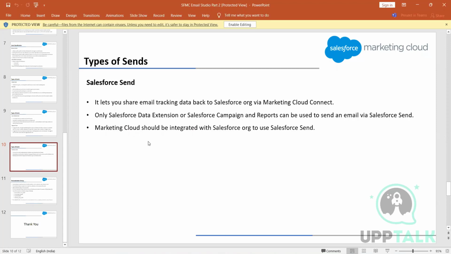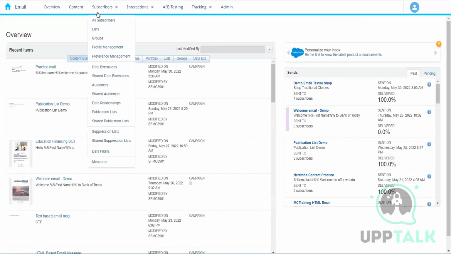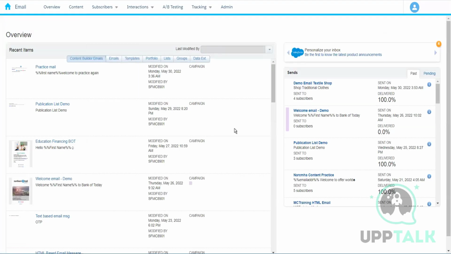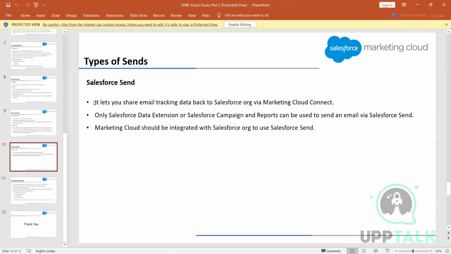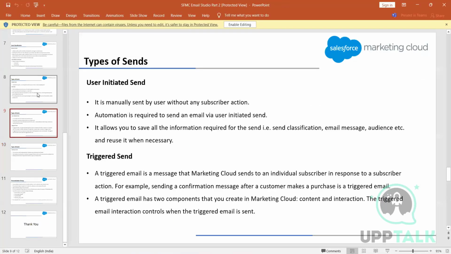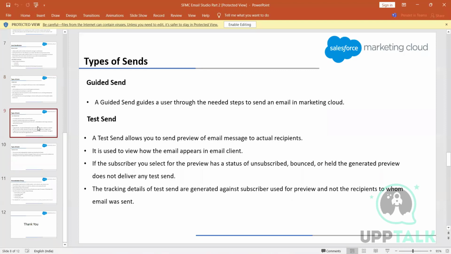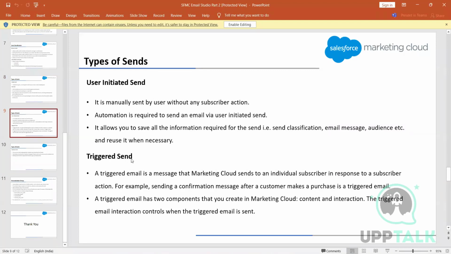But how is Marketing Cloud going to identify that this is the same subscriber whose respective contact exists in Salesforce as well? That is done with the help of the contact key. So don't worry about the Salesforce send as of now. We'll be mainly focusing on these four sends: guided send, test send, and then the user initiated and the triggered one.